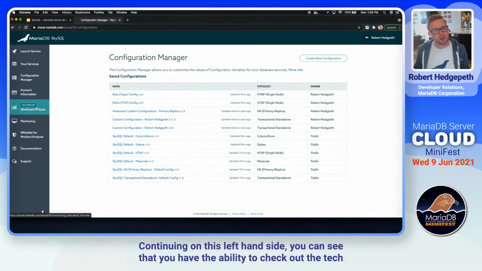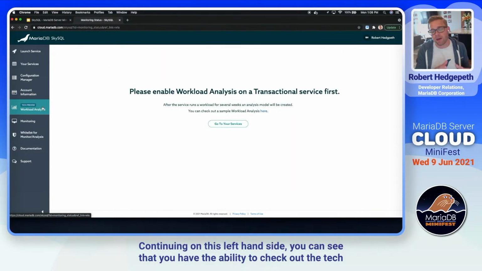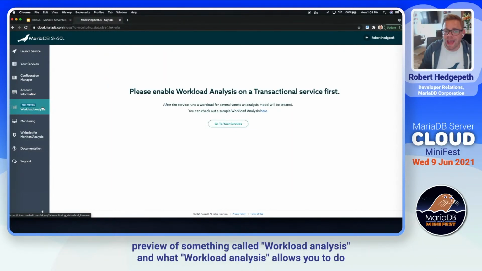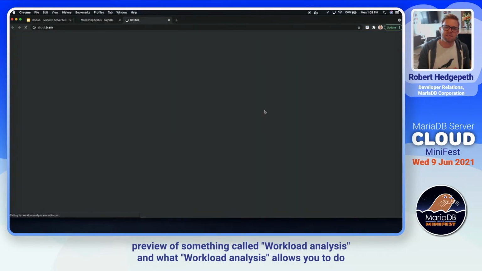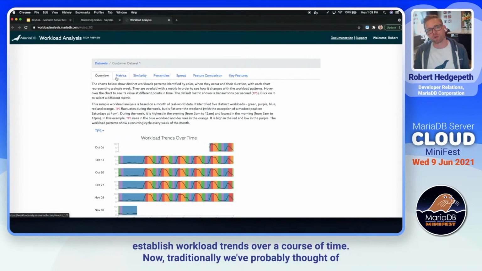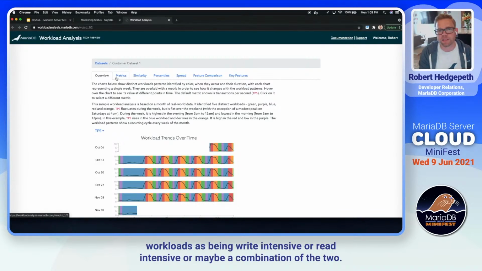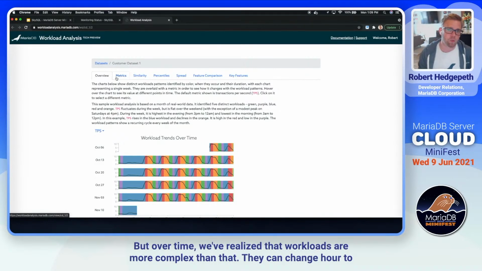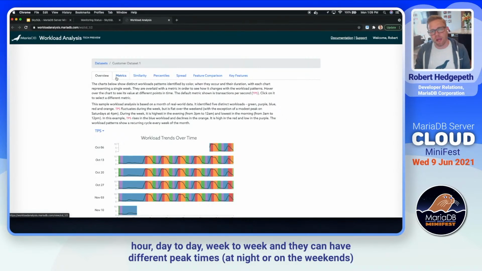Continuing on this left-hand side, you can see that you have the ability to check out the tech preview of something called workload analysis. And what workload analysis allows you to do is it takes into account the information and really the activity on your database, right, to help establish workload trends over a course of time. Now, traditionally, we've probably thought of workloads as being write intensive or read intensive, maybe a combination of the two. But over time, we've realized that workloads are more complex than that. They can change hour to hour, day to day, week to week, right? And they can have different peak times at night or on the weekends.